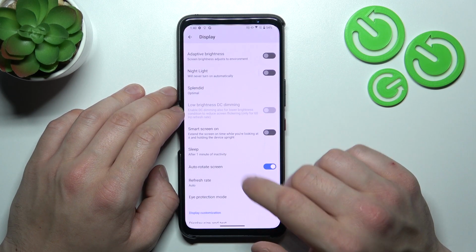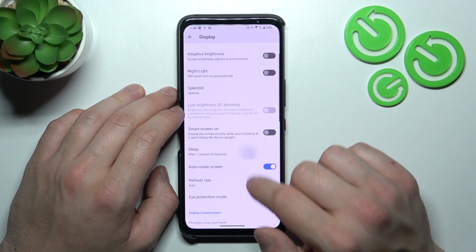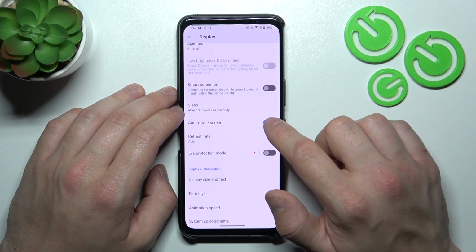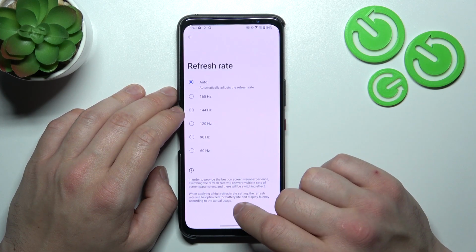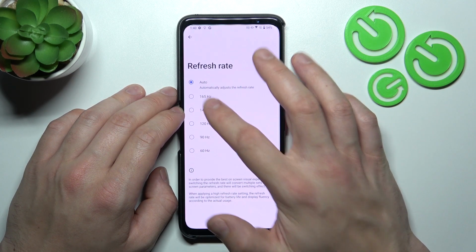Then we can enable or disable low brightness DC dimming, smart screen, change sleep timeout between 15 seconds and 10 minutes, enable or disable auto rotate screen and change refresh rate between 165 Hz and 60 Hz.